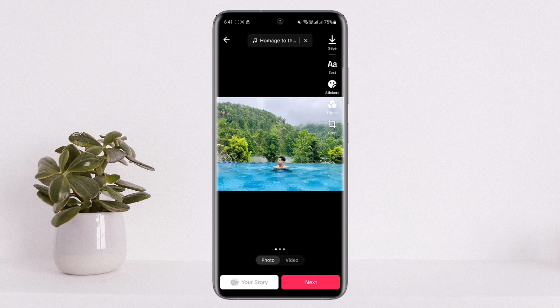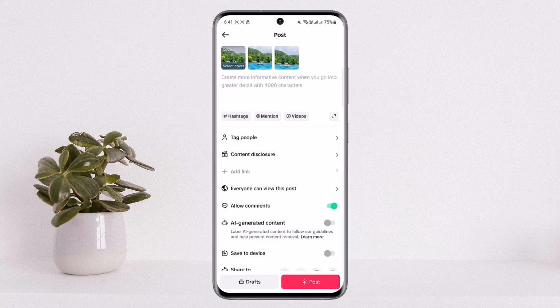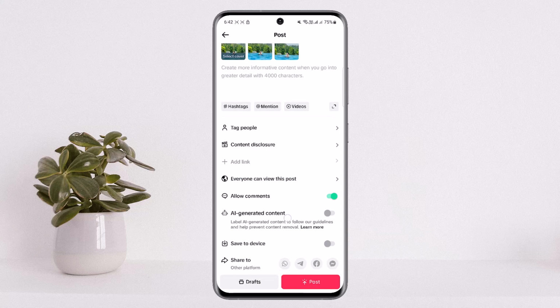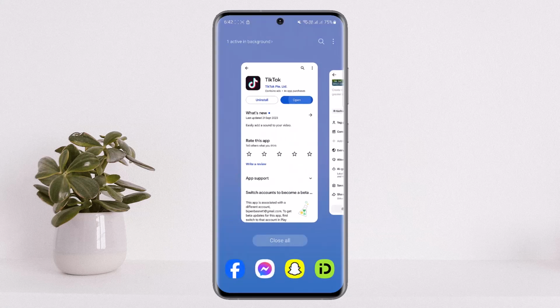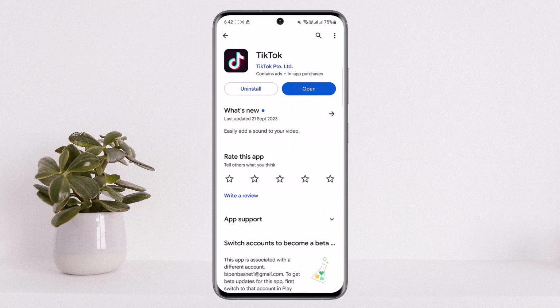Once you select them, tap on the next option, and once here you'll be able to add in music, text, stickers, and filters. And once you do so, simply tap on next and you'll be able to post it. I'll not be posting it right here, but you can post it from here. So this way you can upload multiple pictures on TikTok.